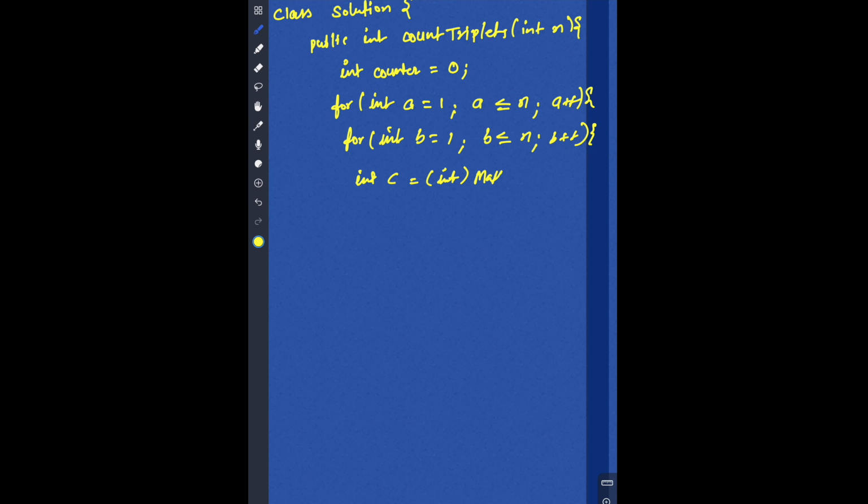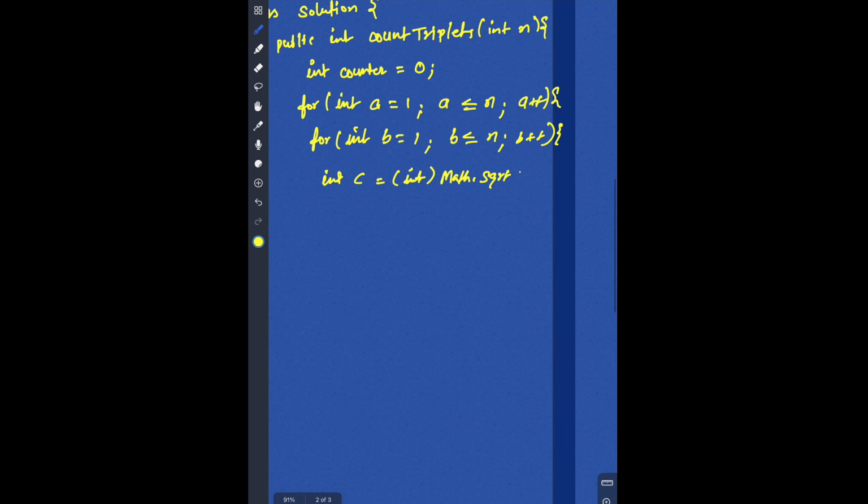Now you will use Math dot square root. There is an inbuilt function square root, right? Math dot square root, and you need to pass the argument. So what will be the argument? The argument will be a into a plus b into b, plus 1.0 just for typecasting, right? Because the floating value should be the upper value.